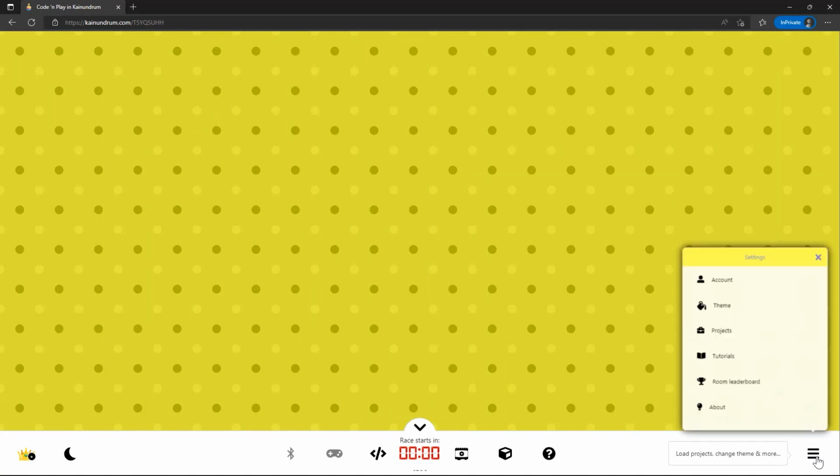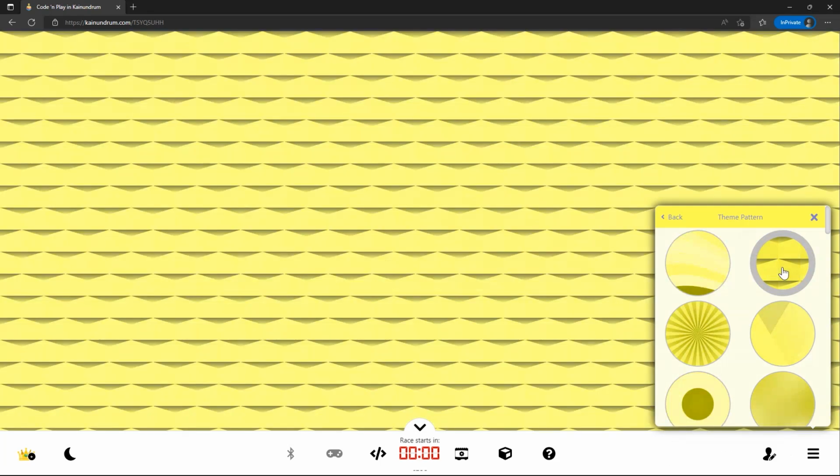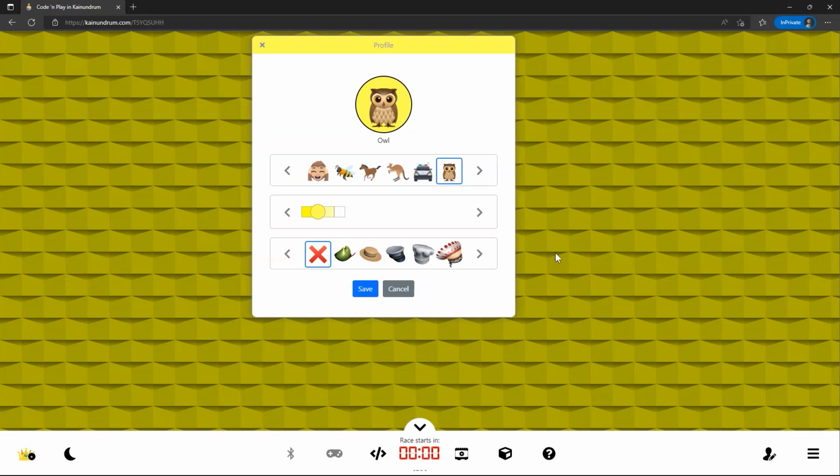You can also customize your environment. So here we're going to go to Theme and change a different background. Find something that you like, click on Avatars, and choose your emoji. So here I've got the owl. I'm going to change the color to, let's say, this light blue, and let's find a cool hat for him.